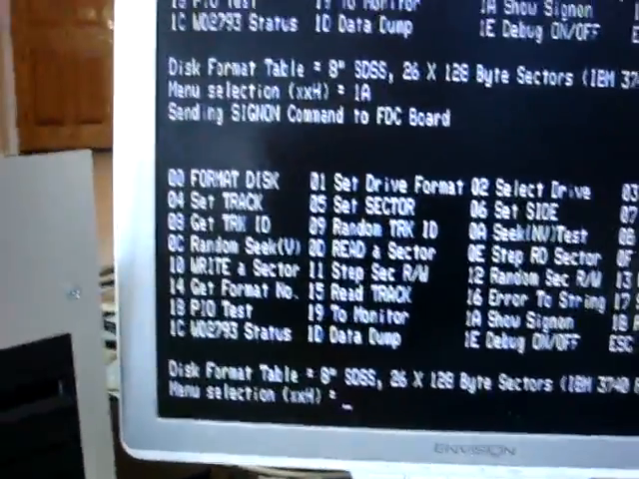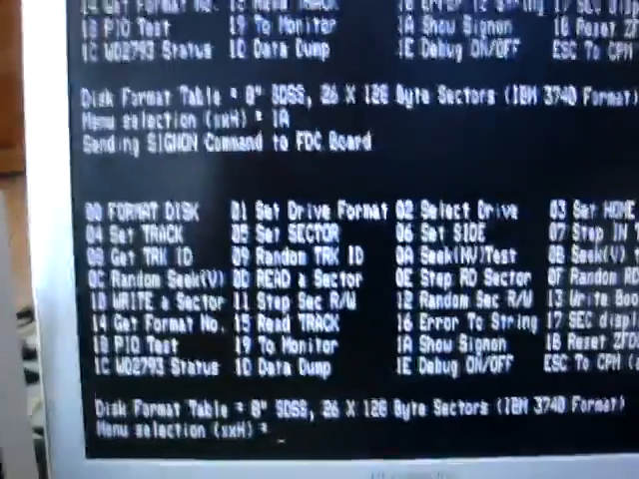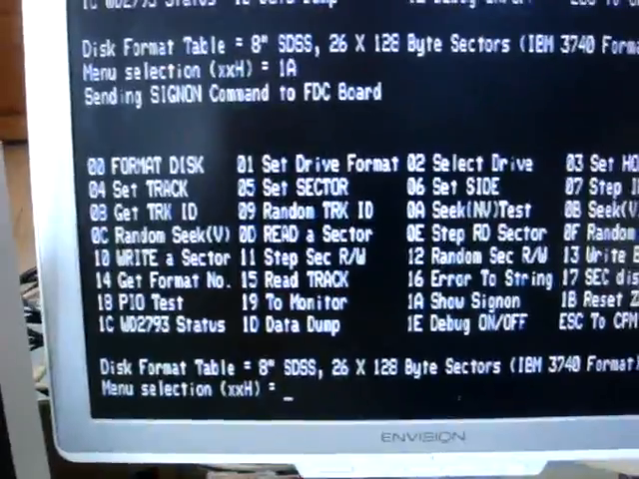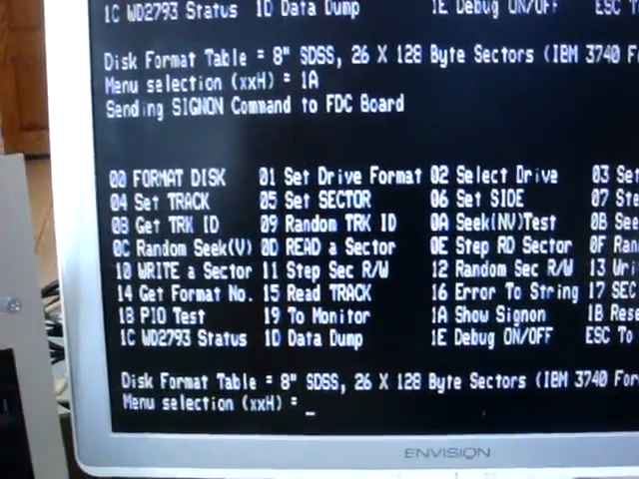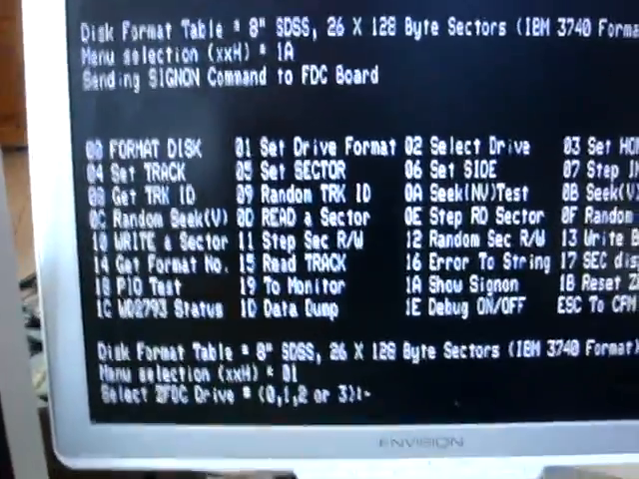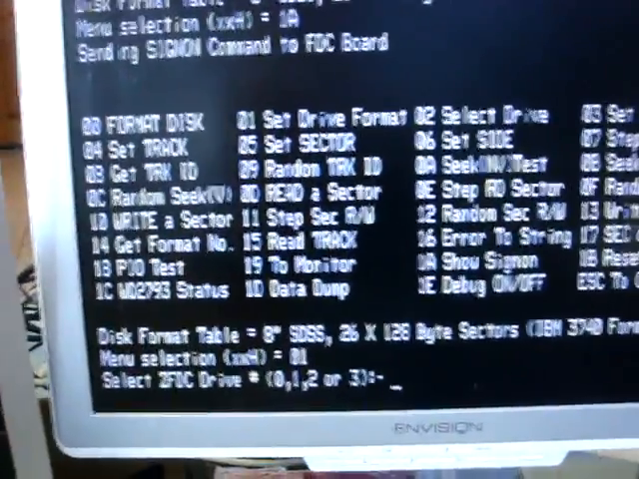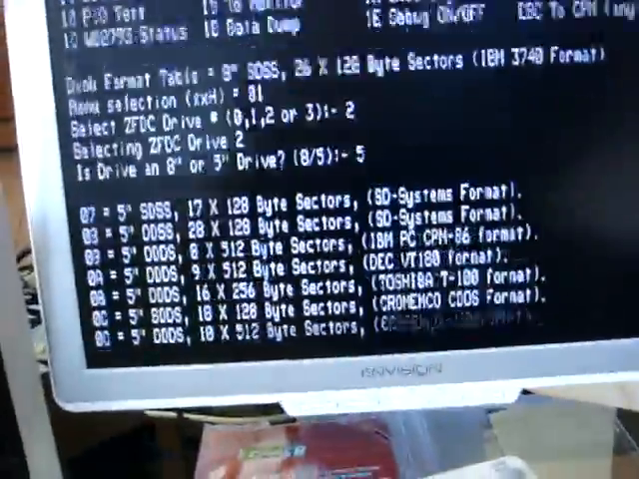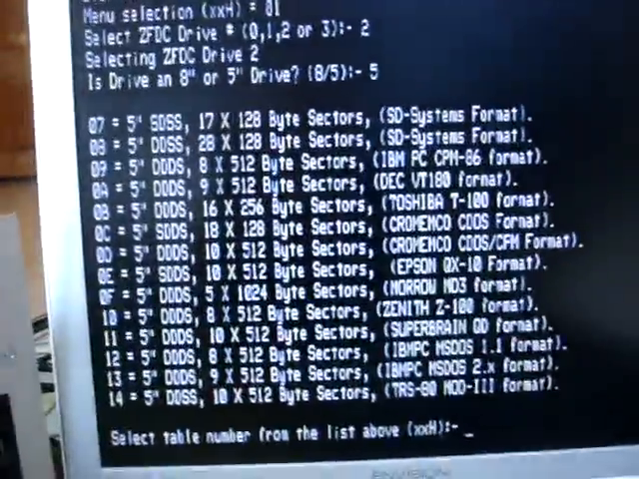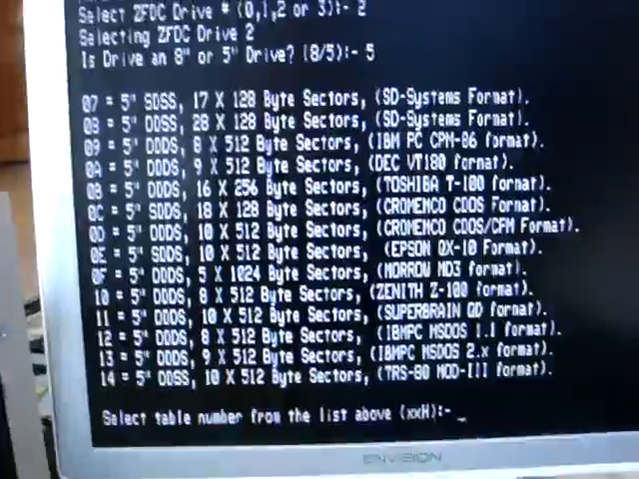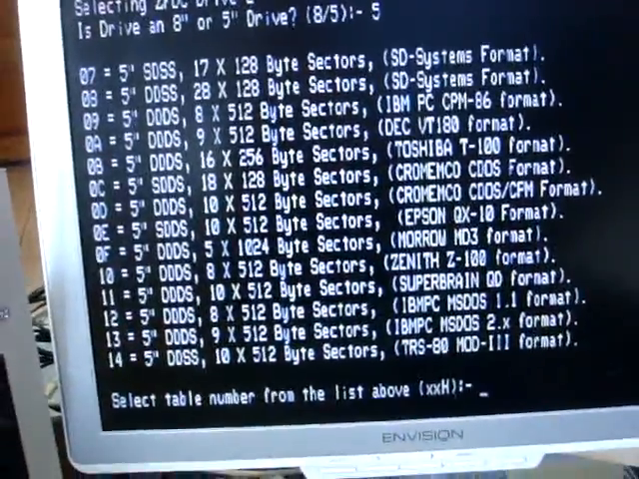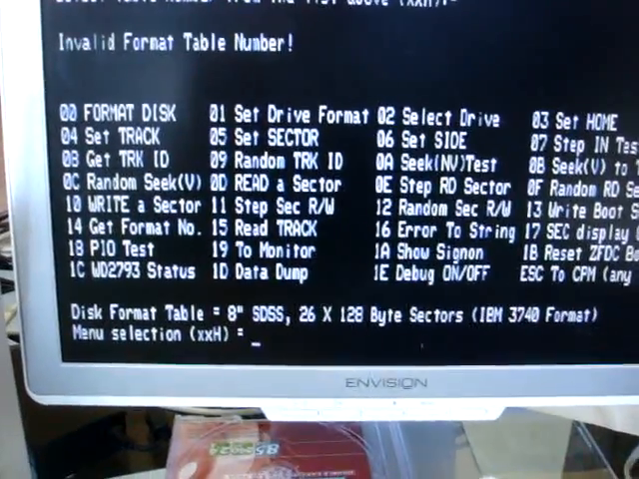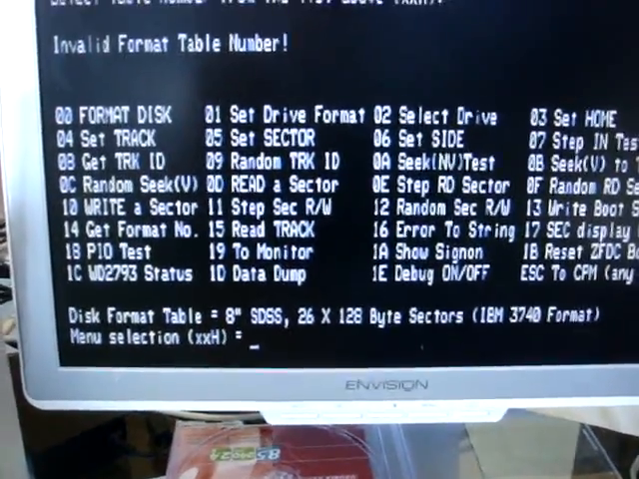There are many different formats that you can format the disk with. I really don't have time in this video to go through all of them. Basically, you need to first set up the particular format you want by typing 01, and which particular drive. We would say drive 2, and it is a 5-inch drive. And these are all the individual formats, and you would select which particular one you want, and you can format the disk to that format. And then to actually format it, you have to type 00, and that will format that particular disk.